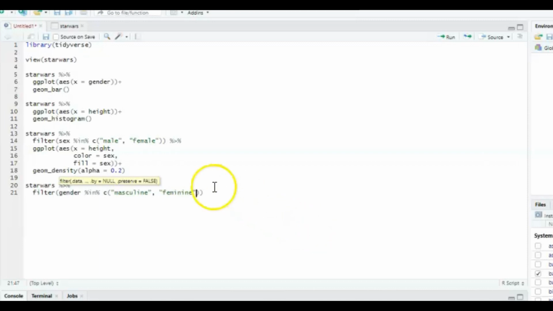So this is the same as we just did. We're going to use a filter for gender. The gender can only be masculine or feminine, because there are multiple genders in this data set, but we only want to take a look at masculine and feminine. So it's the same as we just did with sex, with male and female, but this time we use gender and masculine and feminine.